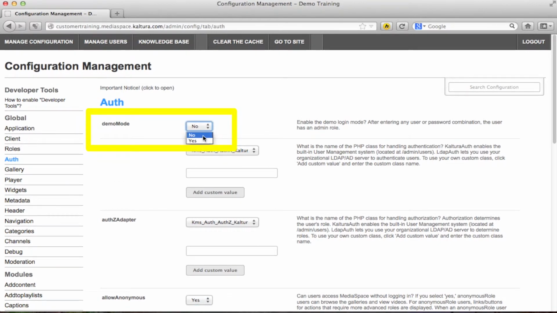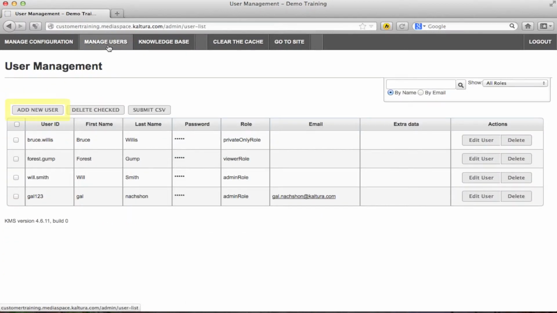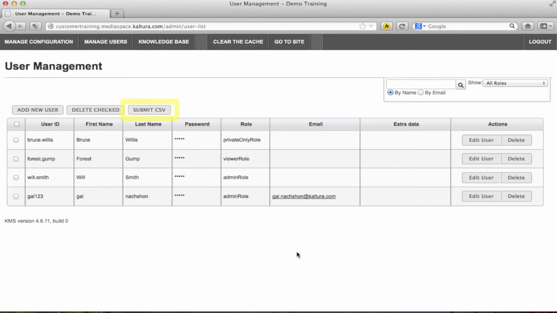The next thing to do is add users to the application so they can start using the MediaSpace site. This is done in the Manage User section. You manually add new users by clicking Add New User and providing details for each new user you want to add. If you have multiple users to add at the same time, you can do that by submitting a CSV. Please visit our Knowledge Center for documentation on the CSV format.